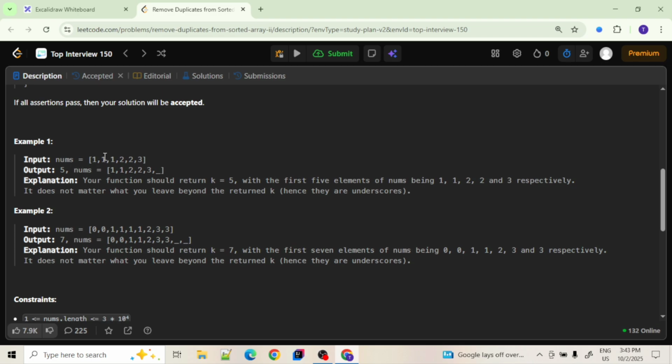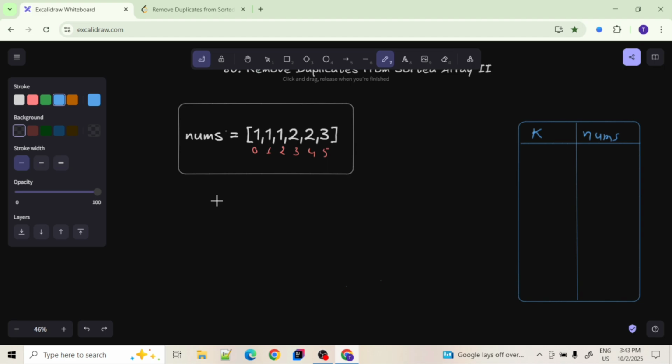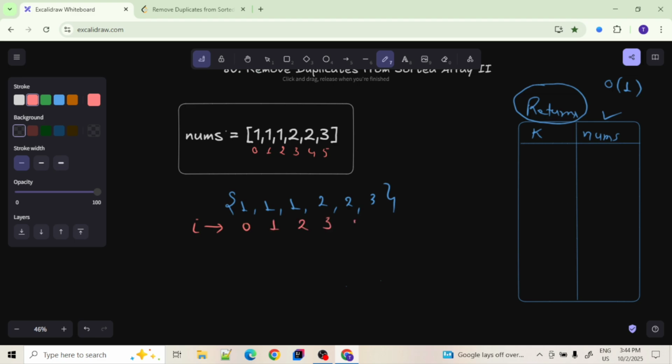So let me quickly jump to our board and we'll understand how we will achieve this. Here, the first thing is we have to return this value, and all sorts of operations whatever we do, we have to do in nums only. It means it's constant space complexity. Now the given array has 3 times 1, 2 times 2 and 1 time 3. As the index starts from 0, let me mark this as well: 0, 1, 2, 3, 4 and 5.